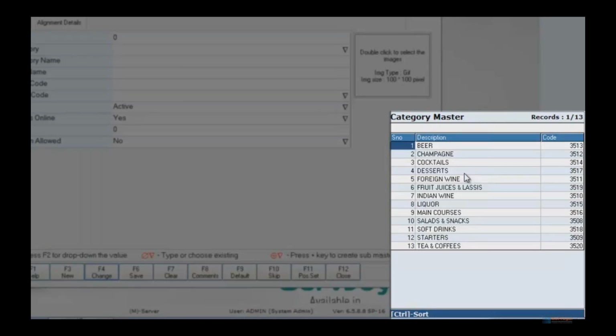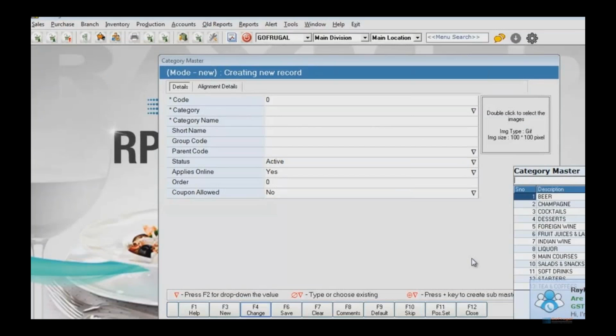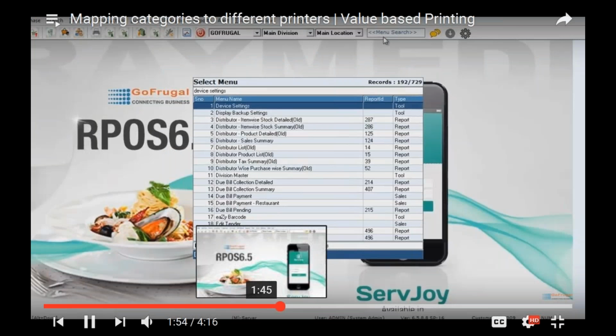In the menu search option, type device settings, click enter, choose device settings and click enter again. Choose the KOT profile. The first one is for dining. The second one is for KOT. Let's choose dining. Click on value-based printer setting. The first step is to go with the multiple printer setting tab. Choose the printer type.